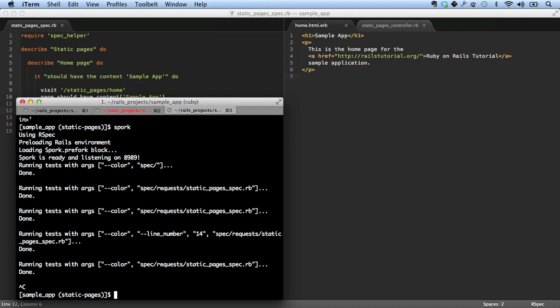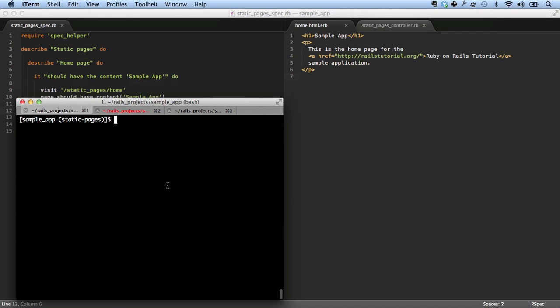I'm going to quit out of Spork right now. And let me run the tests again. You might notice I've stopped using bundle exec. That's because I've configured my system so that I don't need it. Again, this is covered in the end of chapter 3 and in the free screencast on advanced setup.